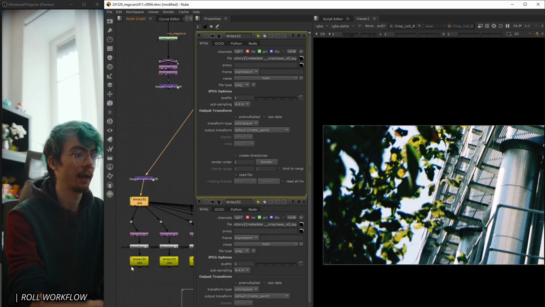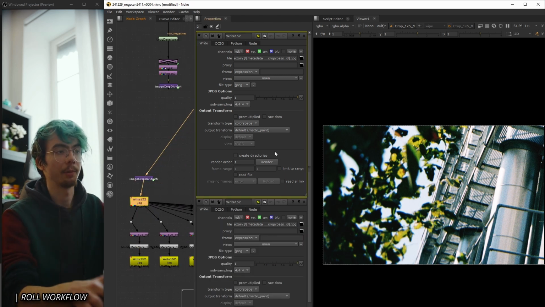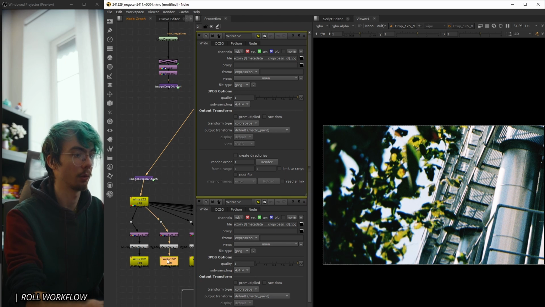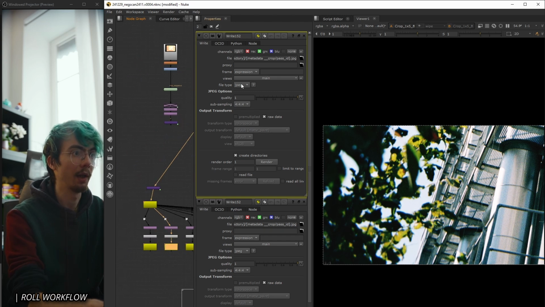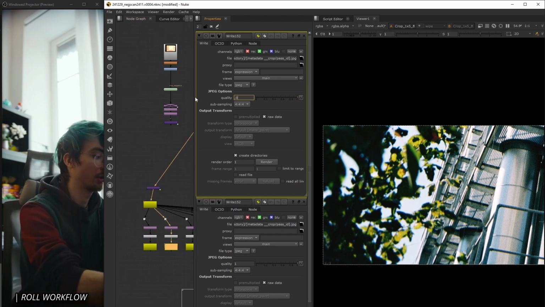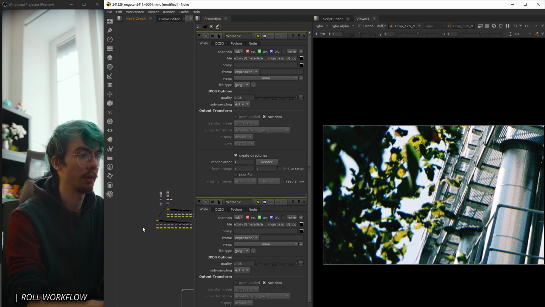So here, as you might want to have control over your export setting, all the nodes are cloned. This is another handy Nuke feature. For example, here, if I check raw data and create directories, you can see that on all the nodes, they are linked. I can also change the file format if I want. Here, for example, I'm going to just reduce a bit the JPEG quality.